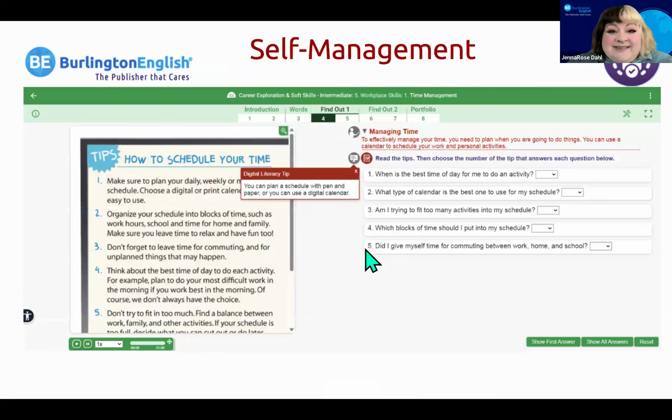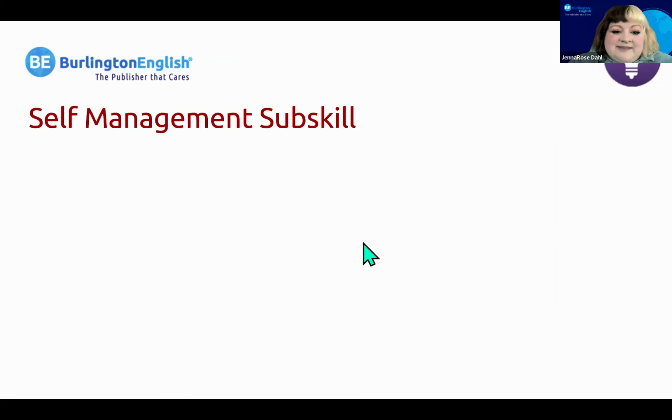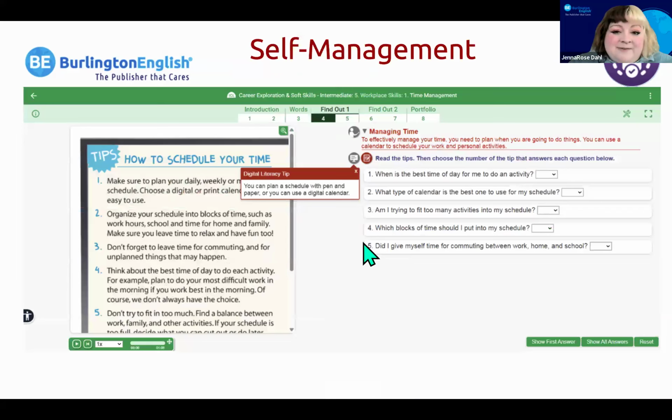And also a lesson on managing time here, effectively managing your time, figuring out when the best time is for you to do an activity, keep on track. And some of the sub skills that I thought of under self management were identifying steps to achieve a goal, and estimating time needed to complete tasks. Those would be really easy to teach with those particular Burlington lessons.